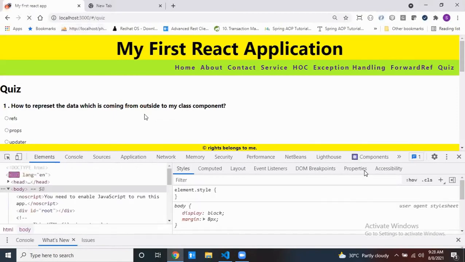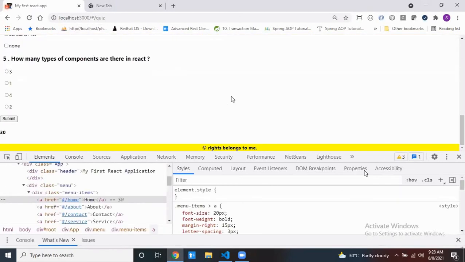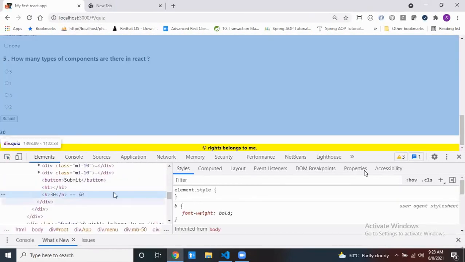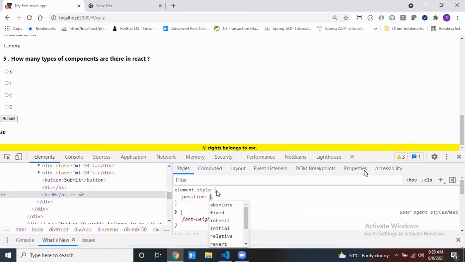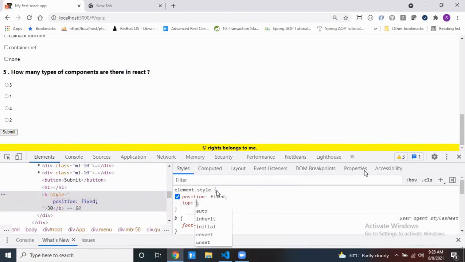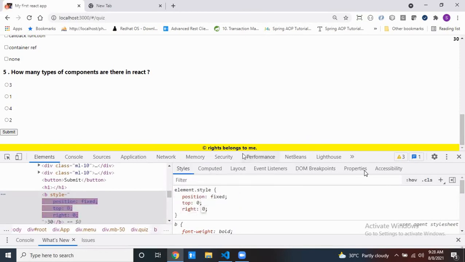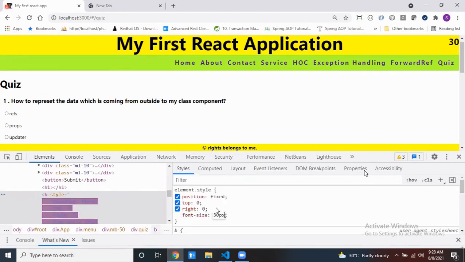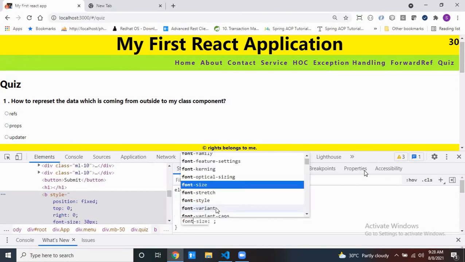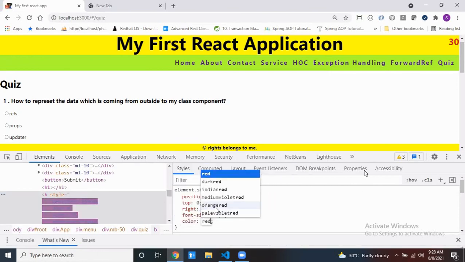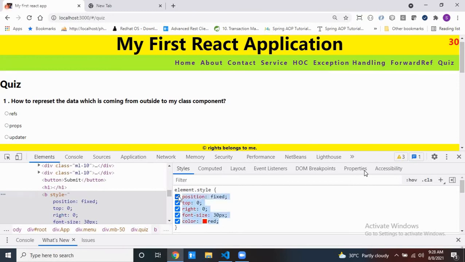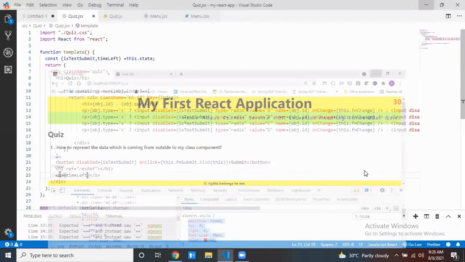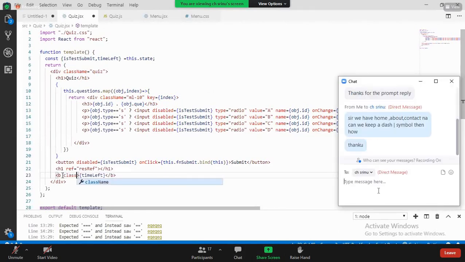Perfect. Where is my time left? Where is my 30? Yeah, here. I don't want it here. Can we give position fixed, top 0, right 0? Irrespective of scroll, my timer should always be here only. So my font size equals 50 pixels or 30 pixels, my color equals red. This is my timer's place. So can we give some class name? My class name equals time left.